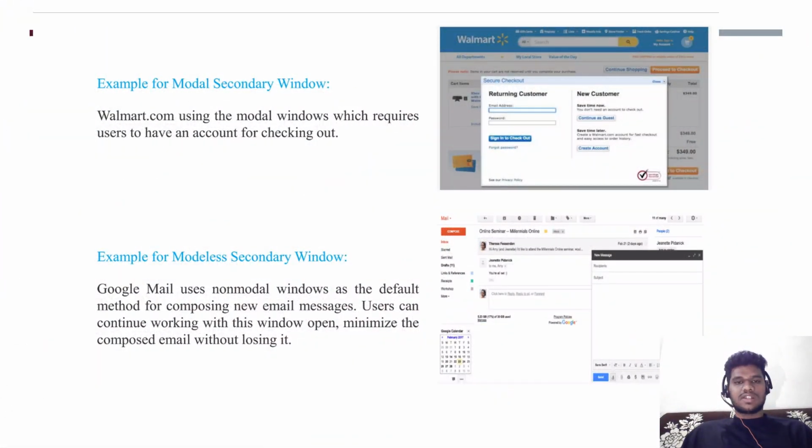An example of a modal secondary window is the Walmart website, where we have a pop-up where we have to select whether we are a returning customer or a new customer. If you're a returning customer, it will just ask you to log in. If you're a new customer, you have to sign up by giving your contact details such as email or number, set a password and create an account. Example of modeless secondary windows.